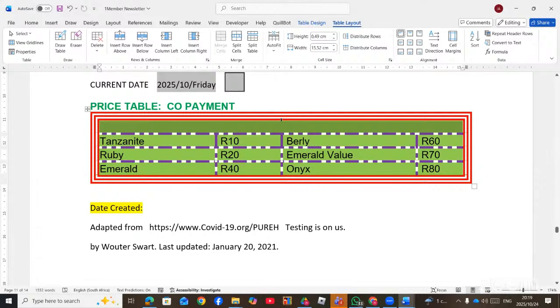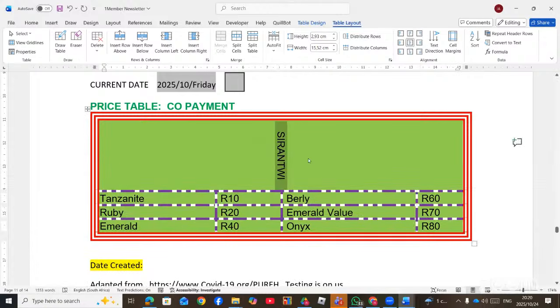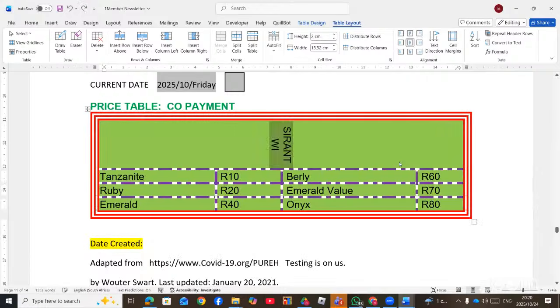Let's say they wanted to type something inside. And then they can tell you to change the direction, which you get it from table layout. You see change direction, to change the direction. Now, if you want to move it to the middle, you go there. And if you want to widen it, you can also widen the column. Now, we also have another important one called cell margin. And they can also tell you to sort it. Now, let me show you how to sort.